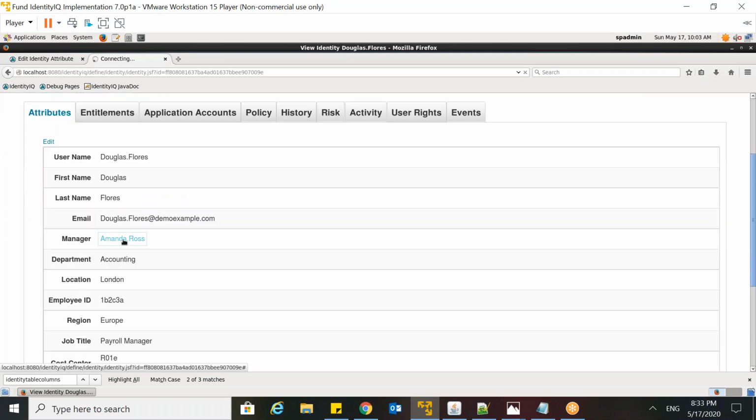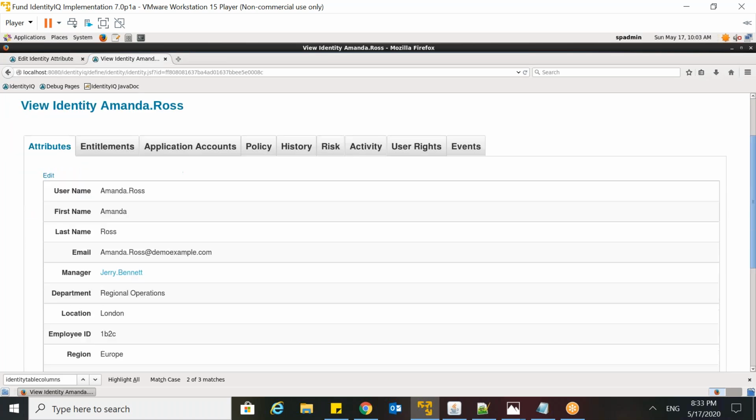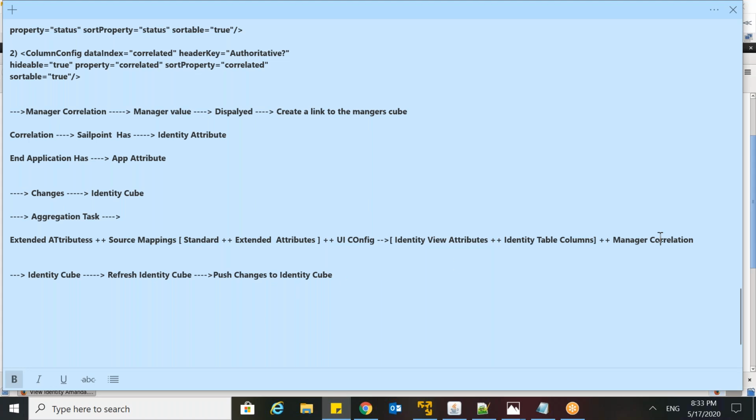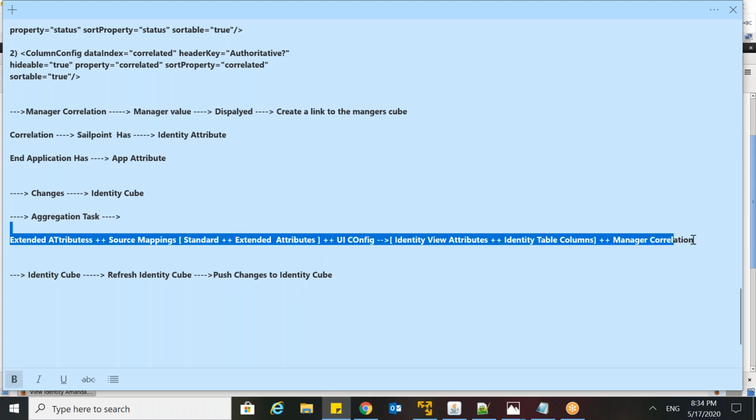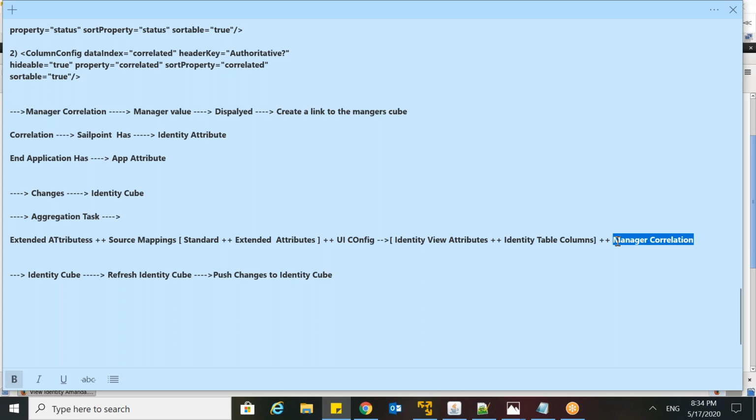Again, the manager of this user is Amanda. So I could go to Amanda's cube. Because of the correlation that we have defined, this link is getting created with the manager's cube. And we were defining this manager correlation on our authoritative applications.